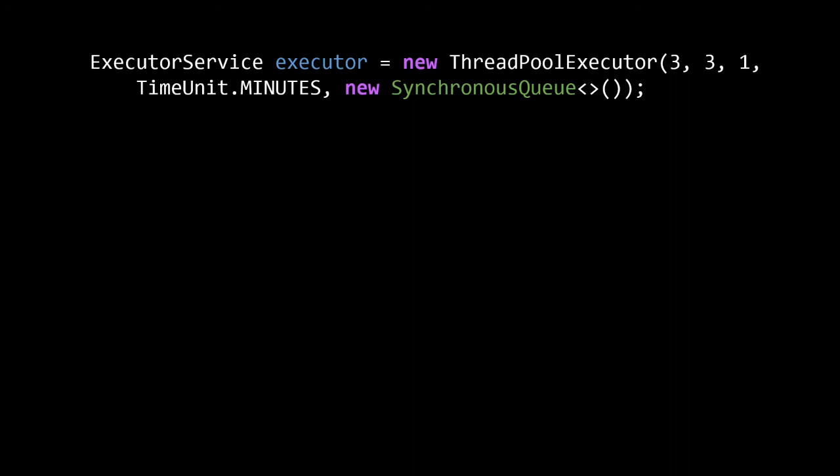The thread pool handover can be implemented with a standard Java thread pool executor. In this example, we create one with three threads. The first two threes are the number of threads in the thread pool. And we create it with a synchronous queue. That means that we won't enqueue requests when we submit requests to this thread pool. They will be rejected if all threads are already busy.